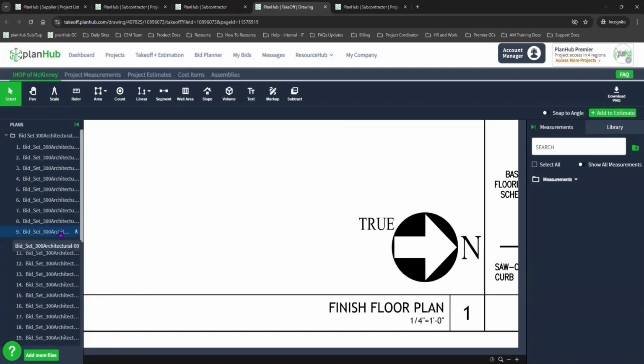Next, I'll rename my page. Right-click on the page in the list to the left, click Rename Sheet, and rename your page. Hit Enter on your keyboard to save the name.